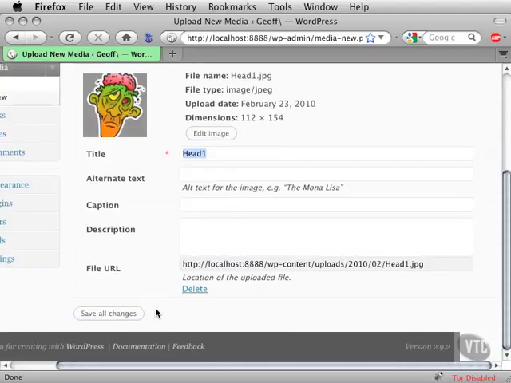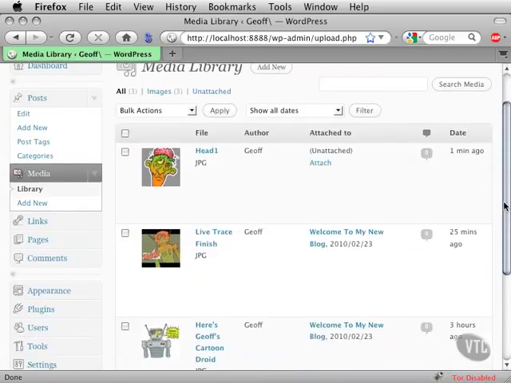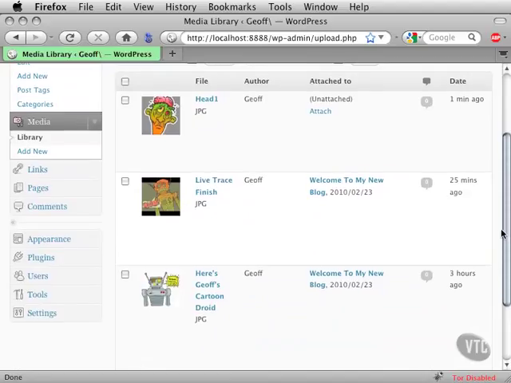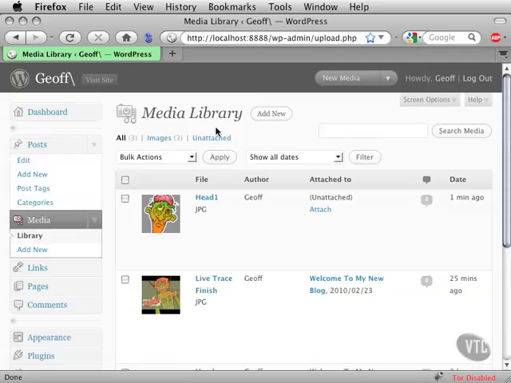All I'm going to do here at this point is click on Save All Changes. And of course, WordPress goes to work here and adds our new graphic, our new image, into the media library. So now there's Head 1, and he's now added into our list of available images inside WordPress. So now that that's taken care of, we can go about including this image in one of our posts.